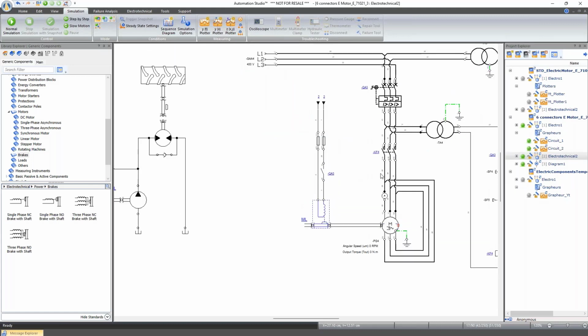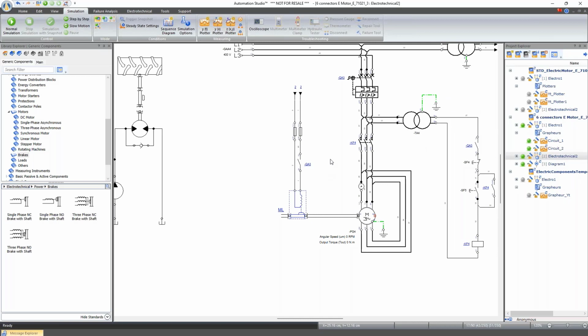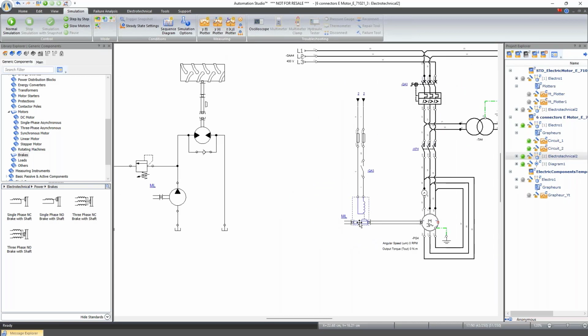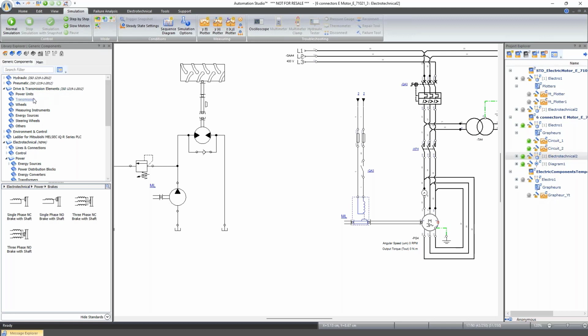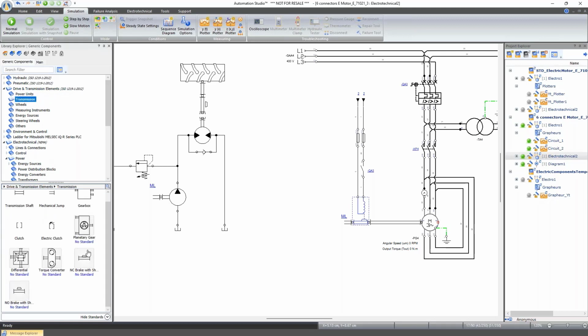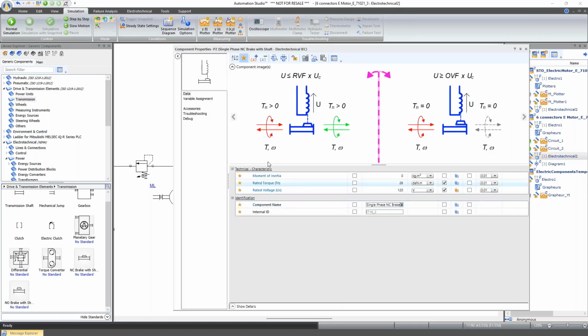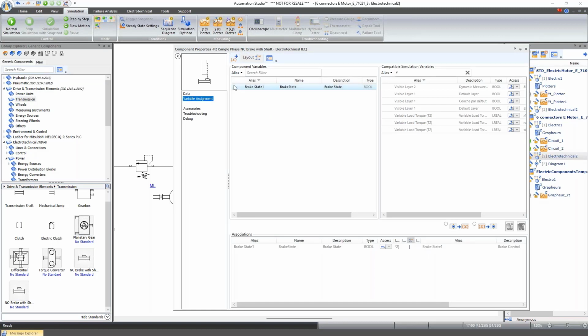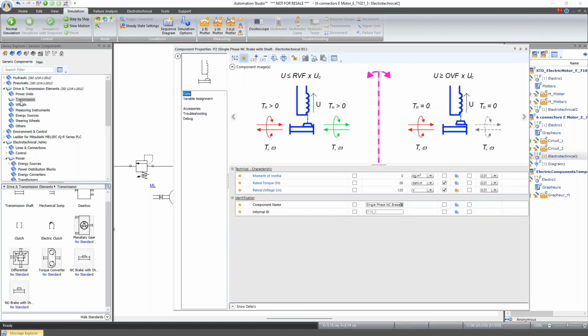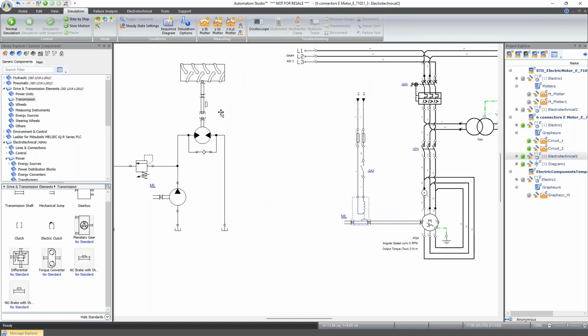So in this example here, we have taken again our new machine, this time linked to a small hydraulic system. It's just to highlight the operation of this brake. You also have a brake on the mechanical side, in drive and transmission elements. In transmission, you will find these brakes. These brakes can be controlled manually or by a Boolean value. And these components also have a brake state that can be associated to those mechanical brakes, brakes that are part of the mechanical library.